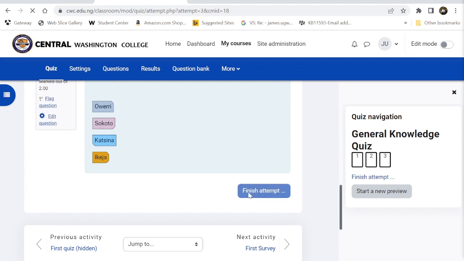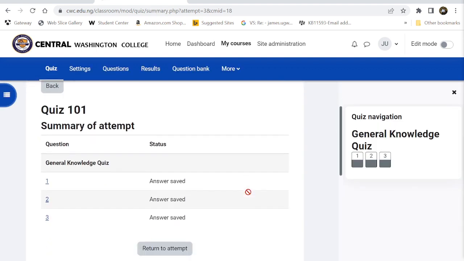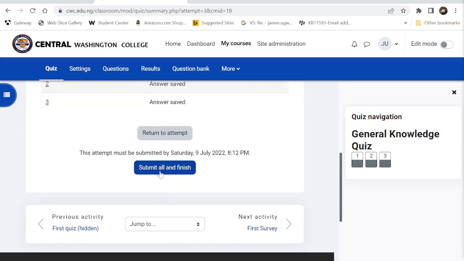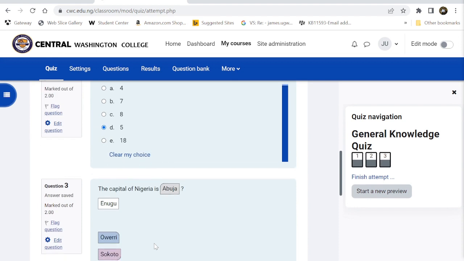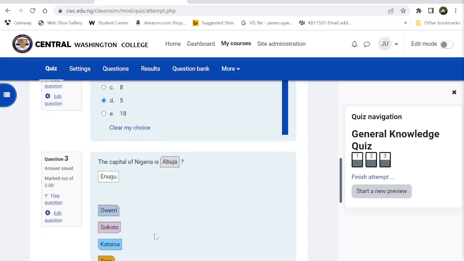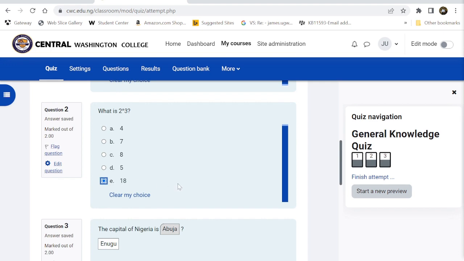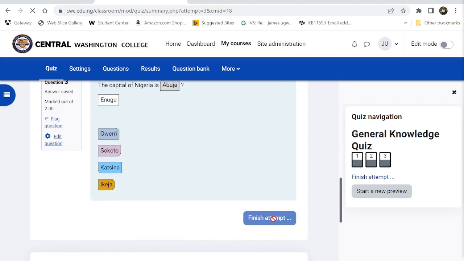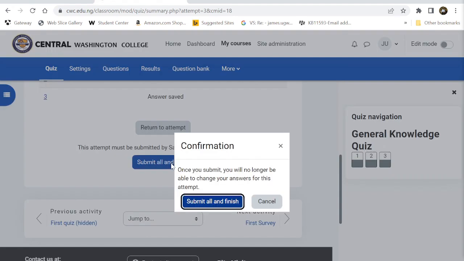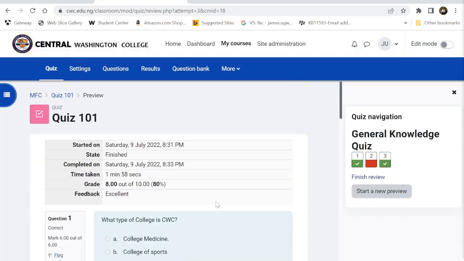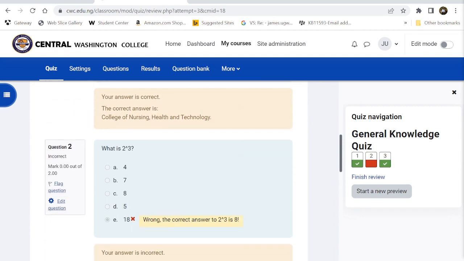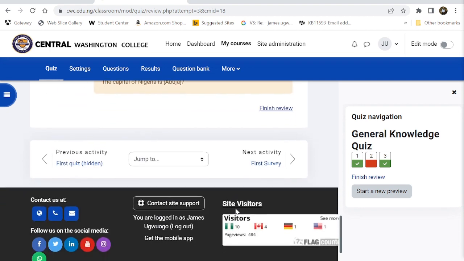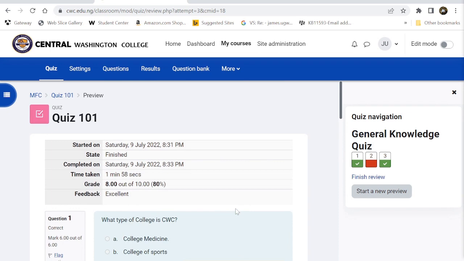So as a teacher, you should decide what kind of quiz you want to give your students. Answer saved. I can return to do another attempt and just look at them again and decide what I want to take or not. Let's change this answer to E and then finish, submit. I cannot change it once I submit. And then I got 2 correct and I got 1 wrong. And it will tell me why I got it wrong. The correct answer to this is that. Okay. And then that is it.